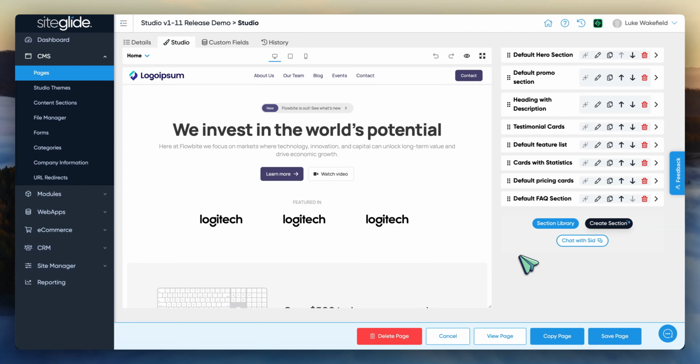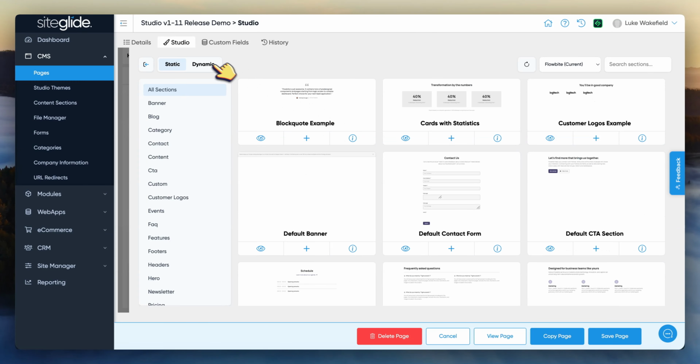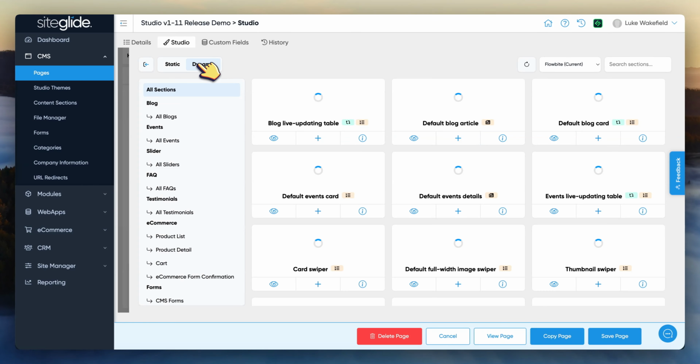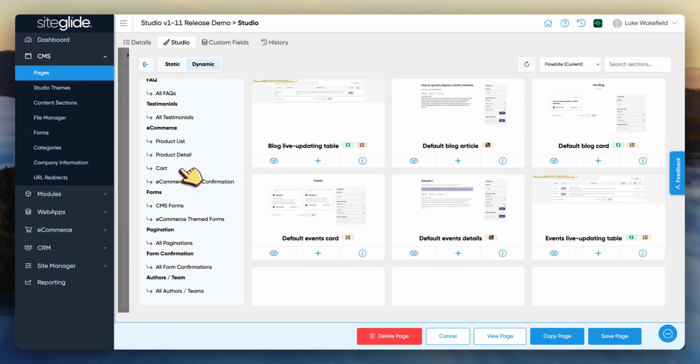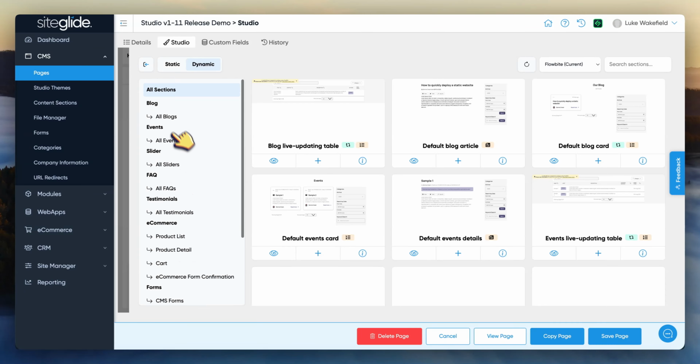One of the big feature releases in version 1.11 of Studio is dynamic content, dynamic sections. So when you click section library, you'll see this dynamic tab here. If you click that, it will then load layouts that are available for dynamic content in SiteGlide. So it might be from modules, or it might be something else that's been added, but currently you'll see the list of modules down the left-hand side, and you can filter into any of those categories, and then you see the list of items here, list of sections.